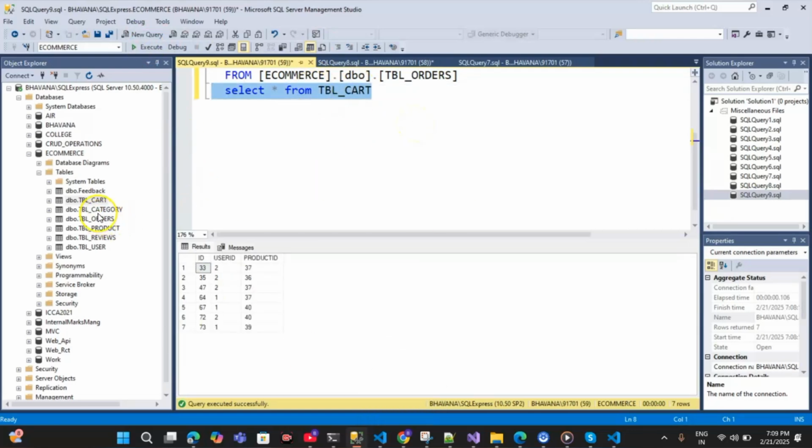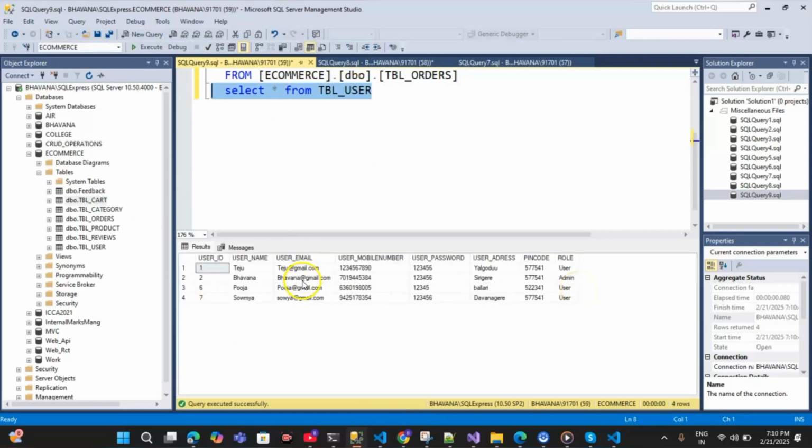The category table stores product categories like electronics, fashion, home and furniture. The product table stores details about products available for purchase, like product ID, product description. My review table stores customer reviews for that product, review ID, user ID, like that. Then my user table stores registered user information like user ID, name, username.